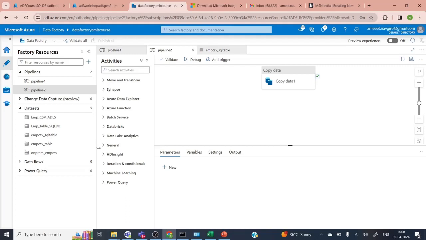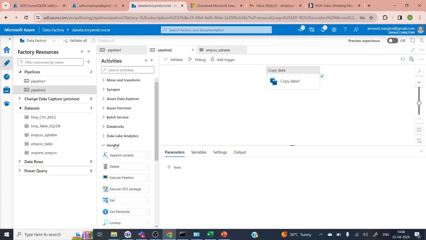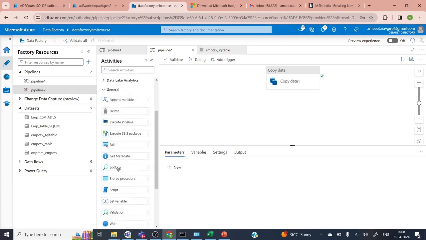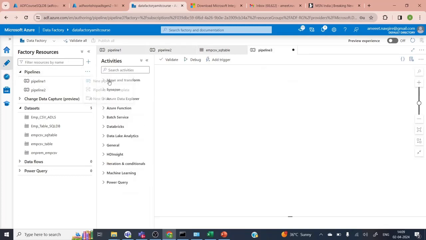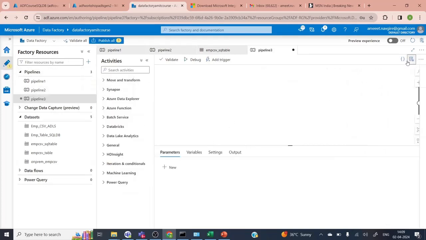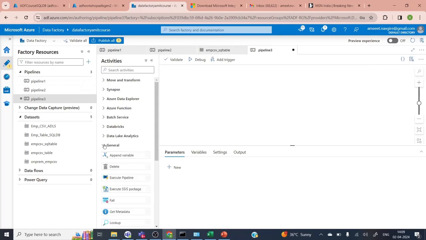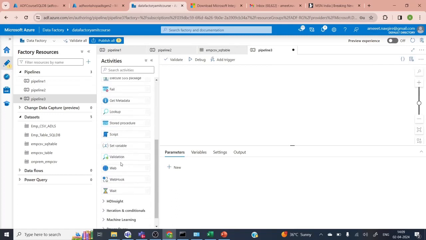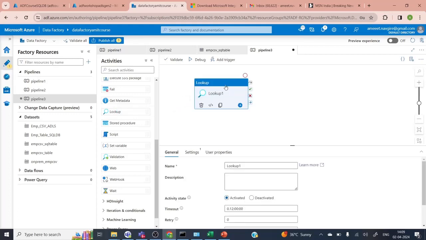Okay, so in this session, we are going to see the lookup activity. You can find lookup under general. There are a lot of other transformation activities in Data Factory, and in this workshop, we're going to see a few of those transformation activities. Okay, now let's create a new pipeline. And in this pipeline, let's drag our lookup activity under general. Where is lookup? Over here. So let's drag the lookup activity.